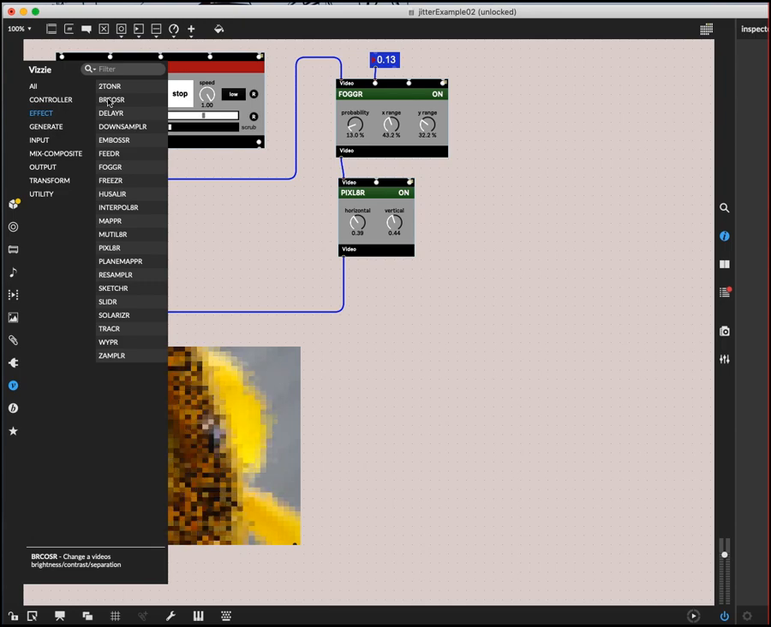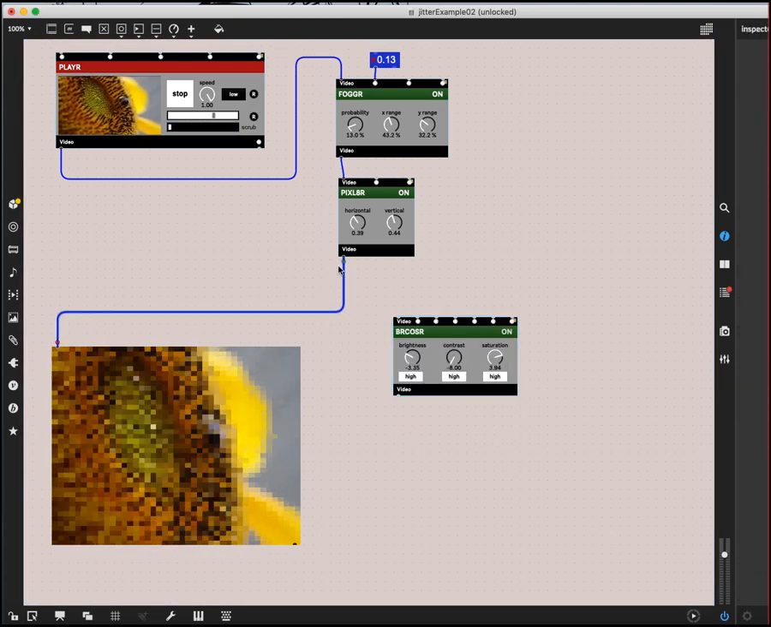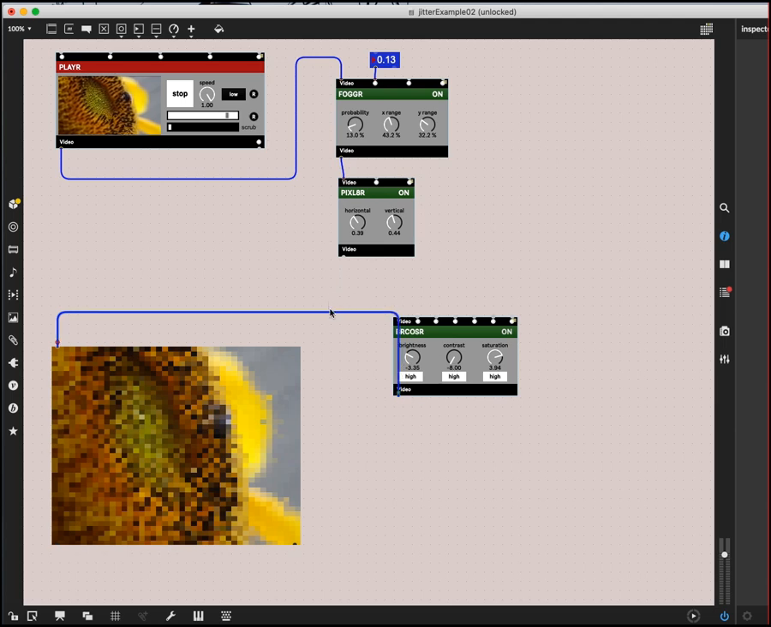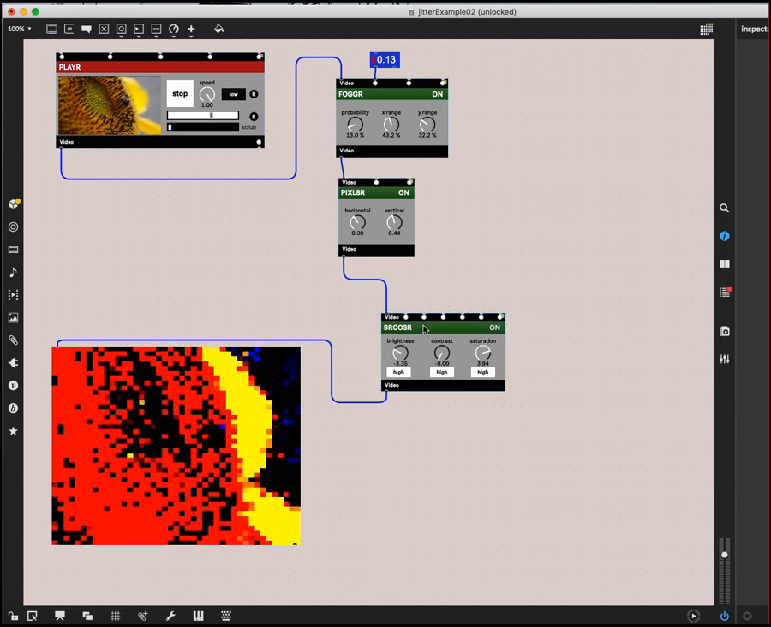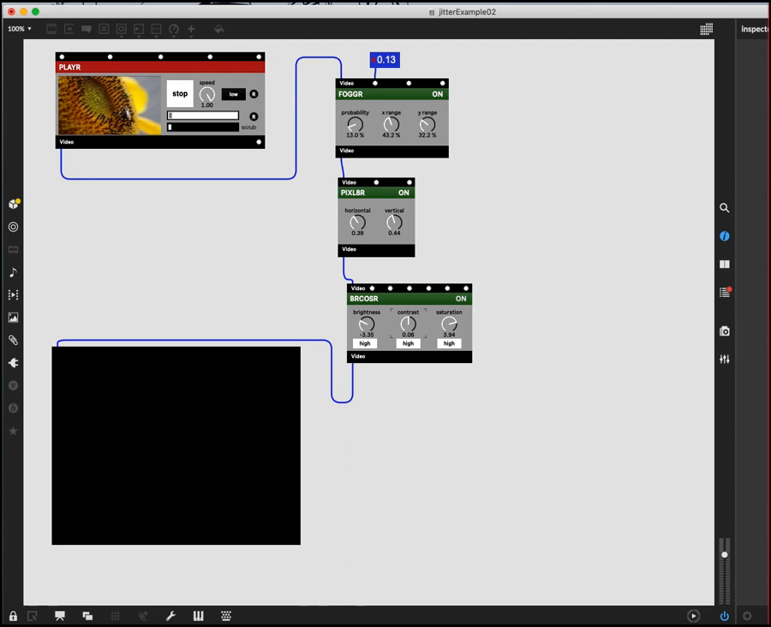Maybe we could bring in the delayer, but the delayer really only works with images that are moving. It basically creates a feedback loop of frames. Let's bring the precursor in. We know that it will do a lot to our image, so let's do that. And we'll take the video out of here into the precursor, and we've got some very strange values in here. Let's put it back.